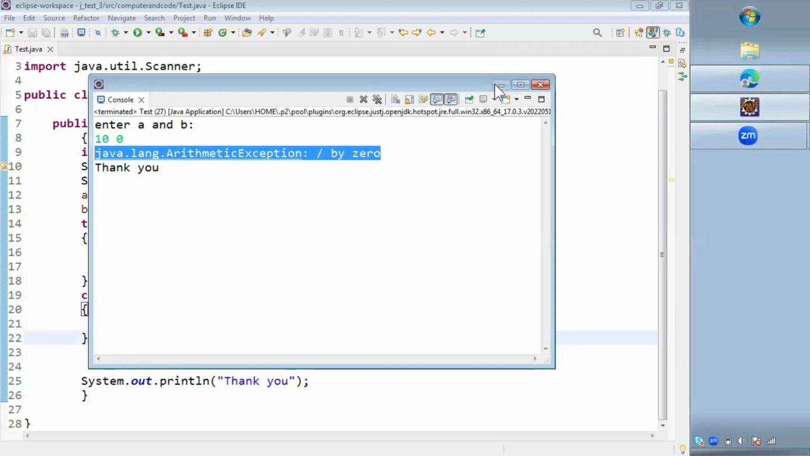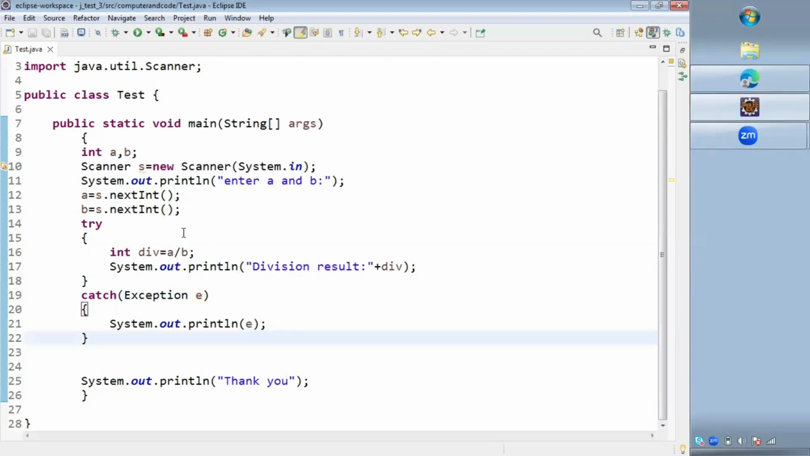We will also be seeing other keywords, that is finally, throw and throws, in another video.